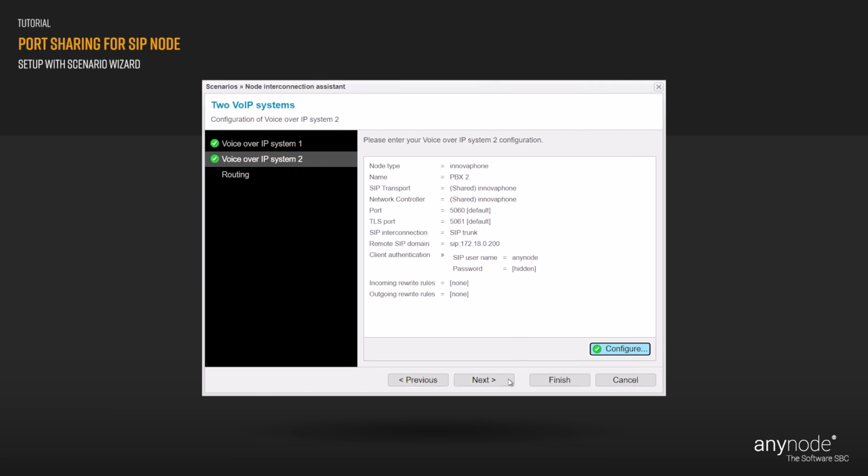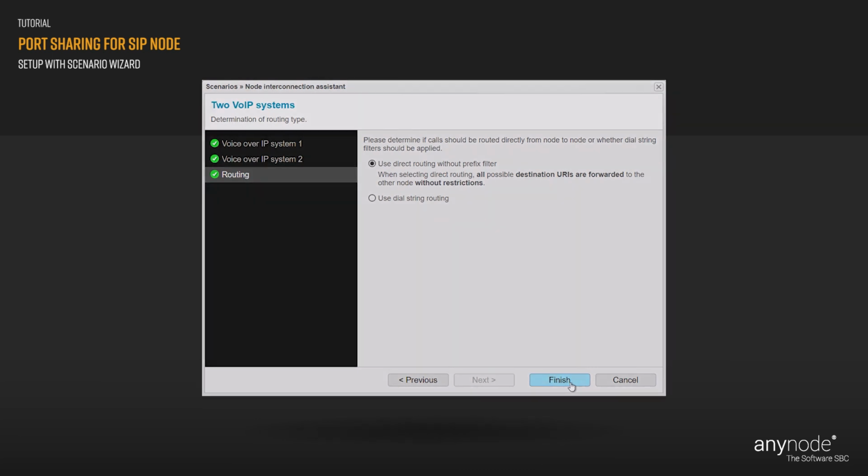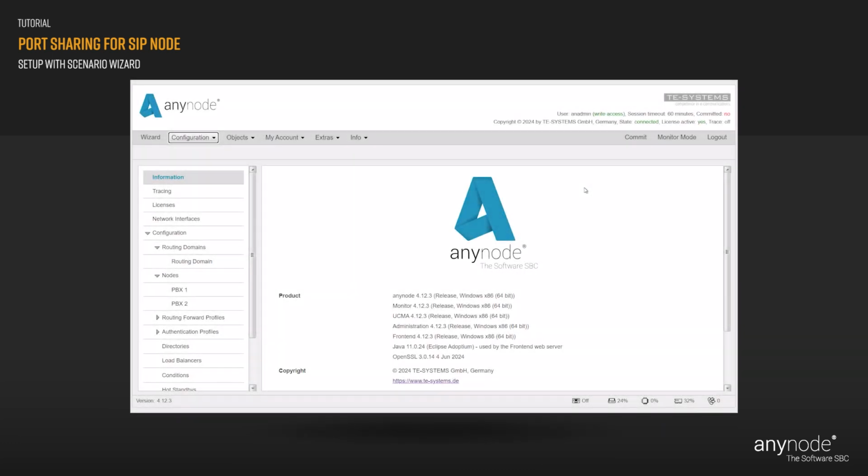Click Next to proceed. For routing, we allow all calls to be forwarded to both PBX nodes based on the destination URI without any restrictions. The routing will then be handled as previously explained, using the whitelist in the SIP node object. Select the top option, use direct routing without prefix filter. Click Finish. Don't forget to finalize the configuration of the PBX nodes by clicking Commit.